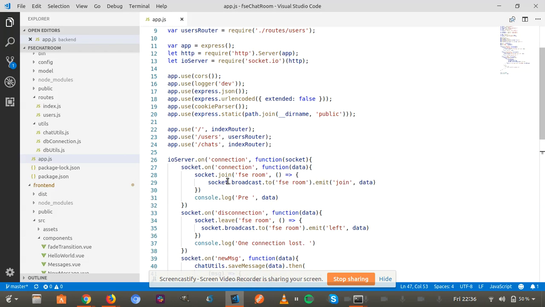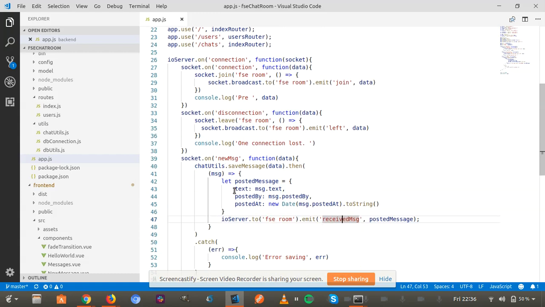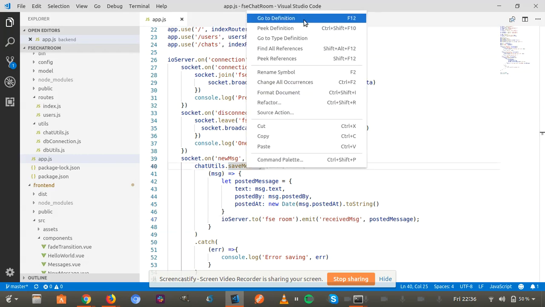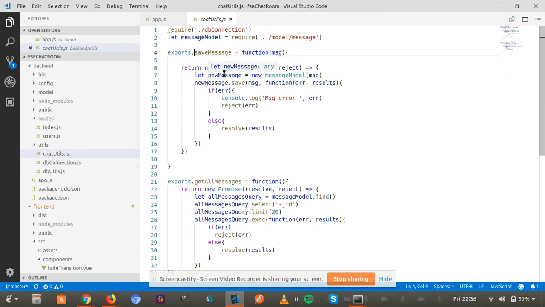Let's say you want to save a message. If a chat message arrives, it's received in the socket by the new message listener. So this message will be received as data and then passed to this function, save message, which is defined in the chat utils. If we look at this function, all it does is save a message to the database and return an error if there's an error.